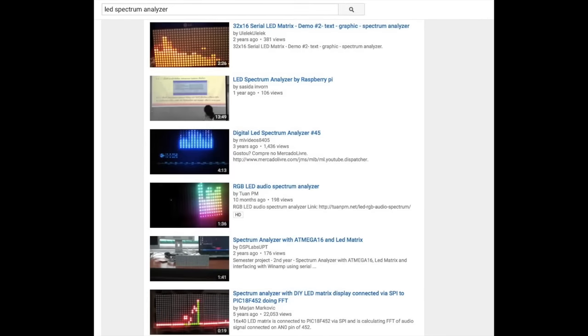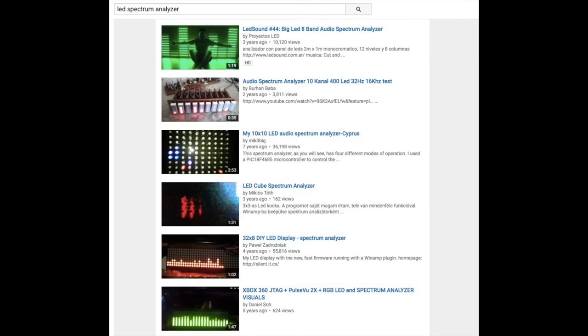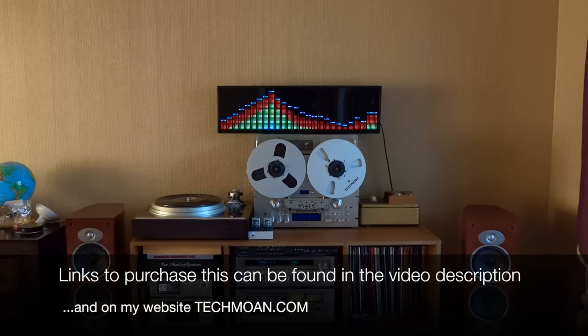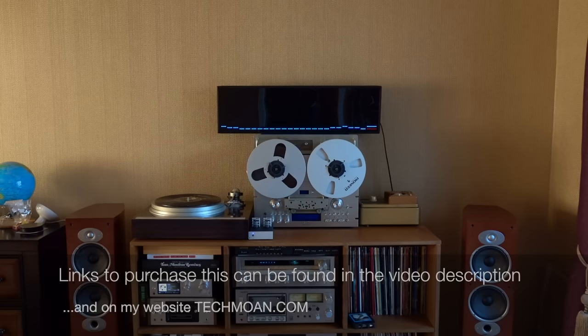Another way is to make your own, like people suggested earlier on. And if you go on YouTube, there's a lot of people doing some very clever things with LED VU meters and visualizers, and you might want to go down that route. But if that all sounds too much like hard work and you want to buy what I think is probably the largest ready-made LED music visualizer on the market today, then there's links up in the video description where you can get hold of one of these for yourself.